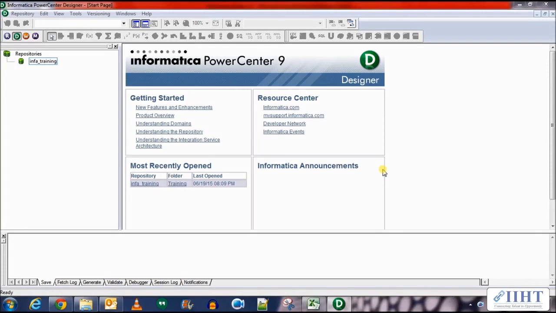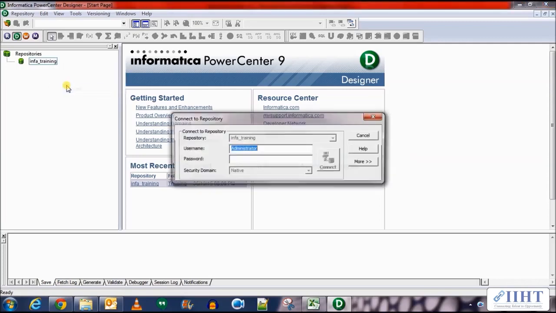Previously we've seen the concept of expression transformation and an example of it too. Now let's take a look at some of the expression transformations and its help files, where we can see how we can use it for different functions. So let's connect to the repository of the designer using the username administrator and the password oracle.